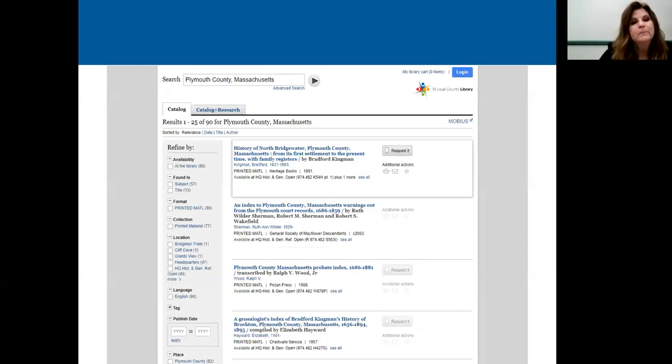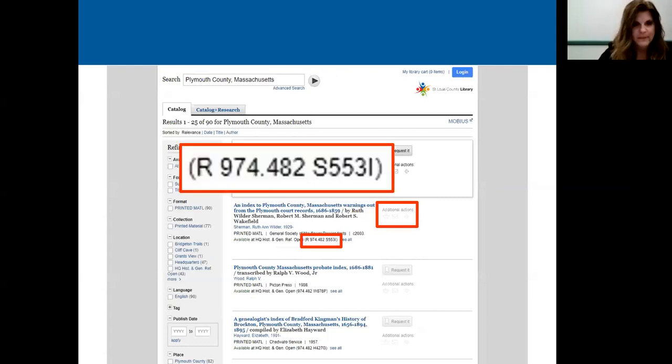Now, if I look at the book below that, it doesn't have a Request It button. So why is that, and what can I do? Well, if I look a little bit more closely at the record, I notice that this call number, and let me blow it up for you here, has an R in front of it. So that R is going to stand for reference, and a reference book does have to stay in the library.